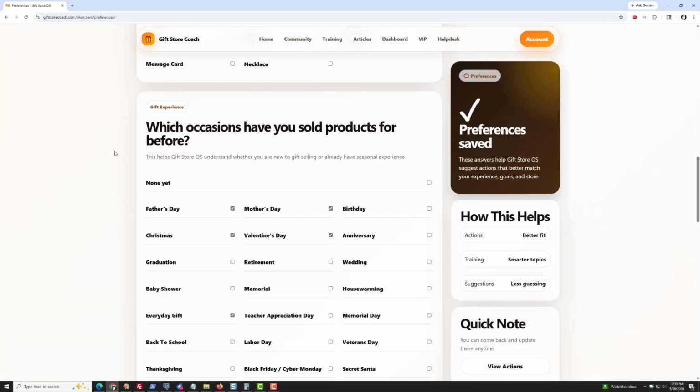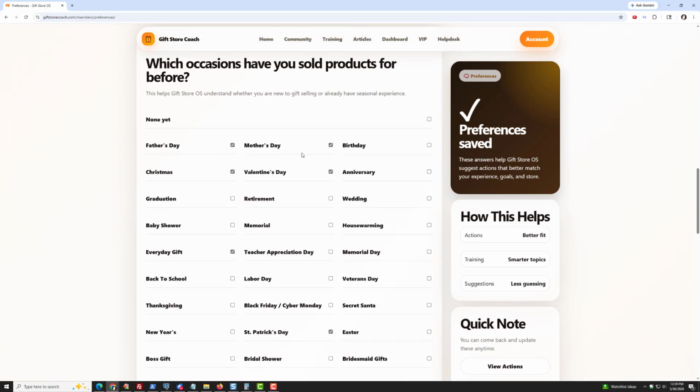Anyway, which occasions have you sold products for? Select them all. And that will help us too, because we want to make basically a pillar post, like a main kind of gift guide for each one of these occasions. And we also want to make a bunch of supporting posts for the occasions. So if you don't check an occasion in here, like say graduation, you're not doing anything in the graduation area, then we're not going to recommend actions for you to create graduation products, right? Instead, we're going to focus on seasonally the next upcoming event, and then evergreen, whatever you choose.